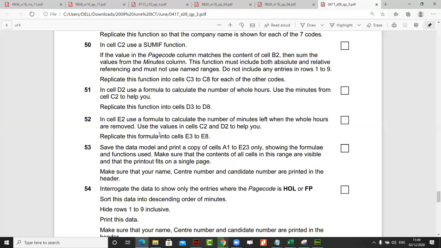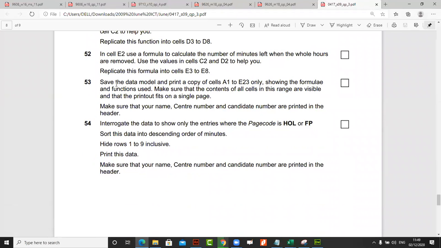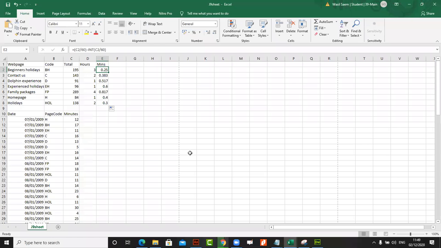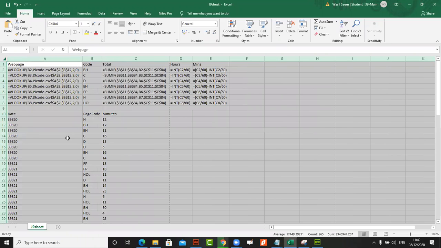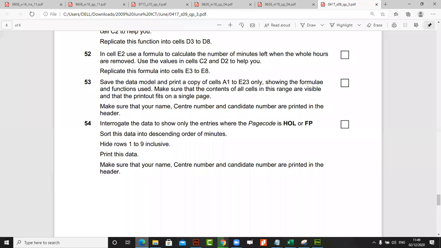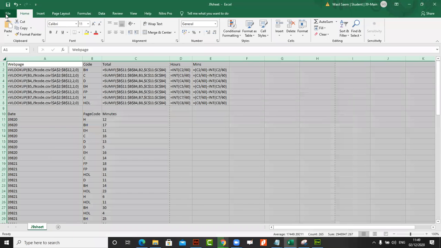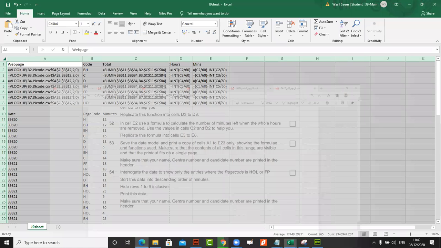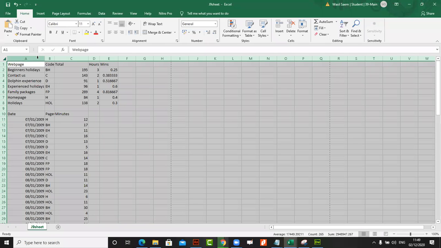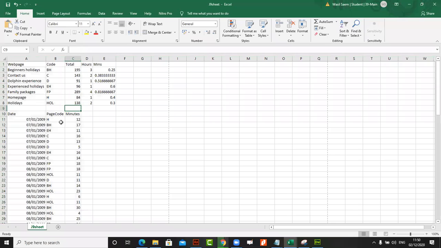Then we have done this. Save the data model and print a copy showing the formulas. Now, in order to show the formulas, you do know, we press Control tilde, we click and we double click once everything is displayed, and we print it out. Obviously, then you print it, File, Print, you know that. Okay, and we can again press Control tilde, and maybe if you want to print the values, we can print the values. We'll do that.